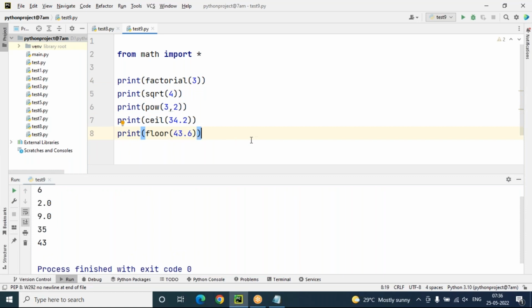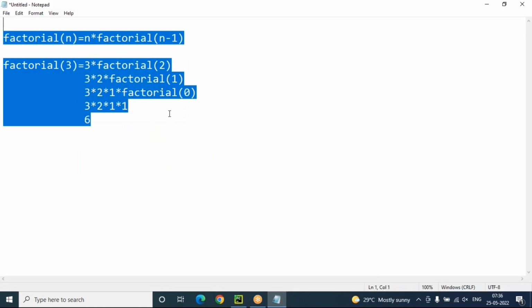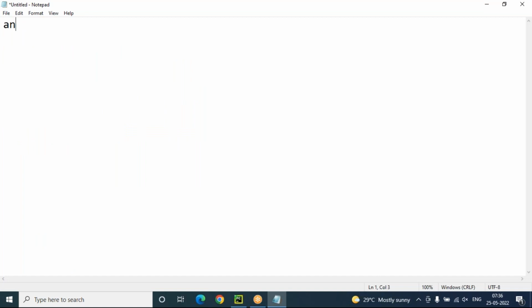Okay. So this completes the functions concept. I have to start the next topic, that is anonymous functions or lambda functions, lambda expressions. We will discuss this in tomorrow's session, sir.